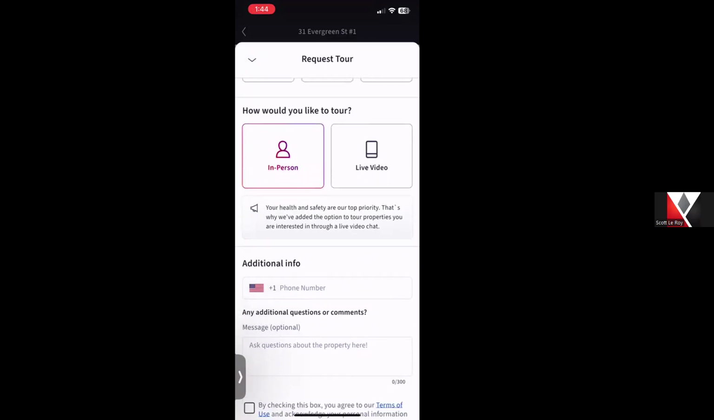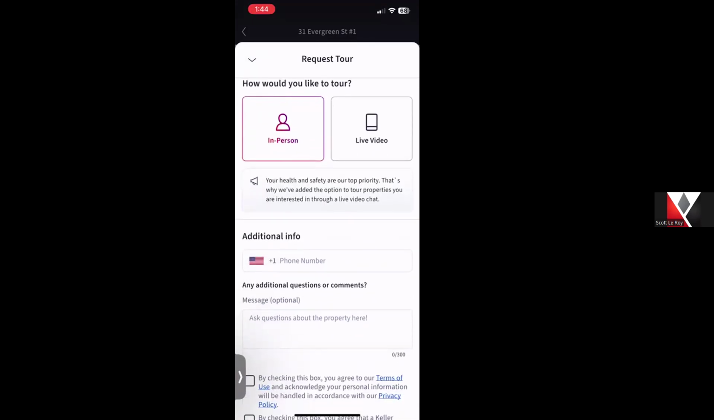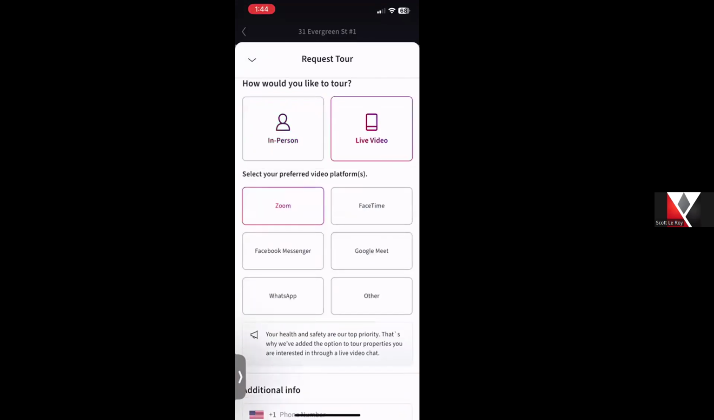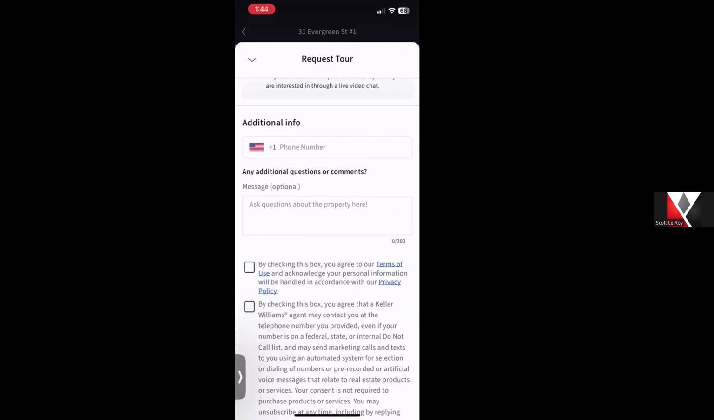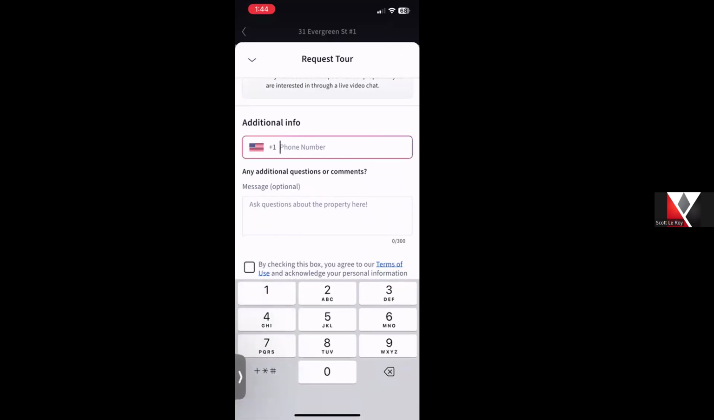Then they can choose for the tour to be in person or live video. If they choose live video, it gives them the option to choose which platform they would like the showing to be on. Coming on down, additional information. They will be prompted to enter their phone number. Remember, when they signed up for their account, it only asks for their email. So it will require their phone number when they begin reaching out to you for a home showing. So they can go ahead and enter their phone number.